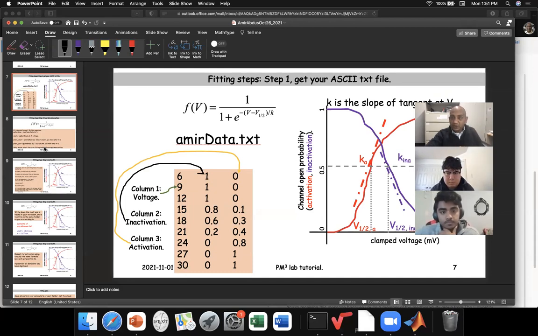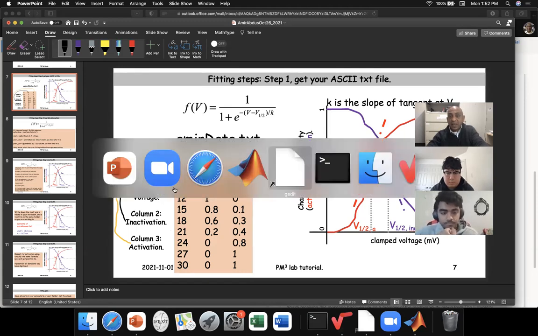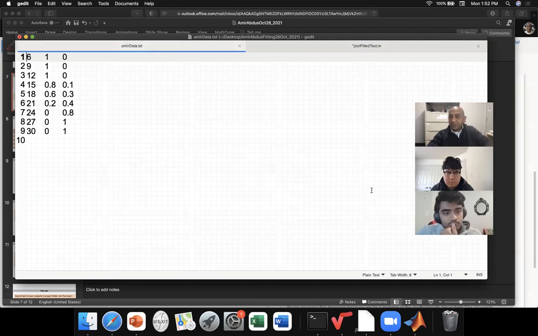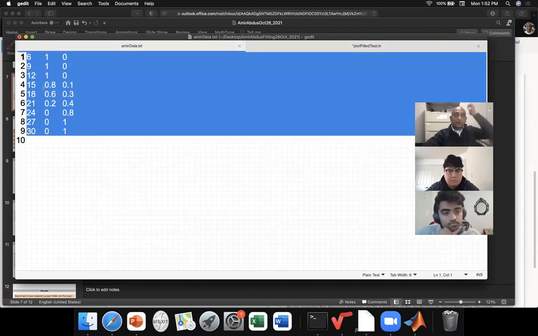Can you see my screen now? I'm not showing the slideshow, but I do have the slide open in front of me. Okay, so step number 1 is to make sure that you have your data file in an organized manner. Tell me if you cannot see the data file, Amir. I'm showing you my data file, and I'll highlight the 3 columns of data that I have. The first column is my pretend voltage. My second column is my example inactivation. And my third column is my example activation.